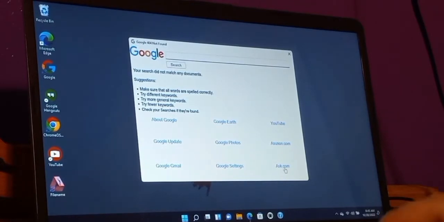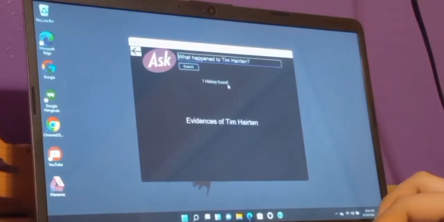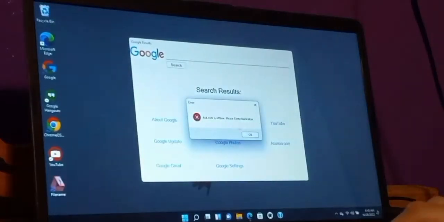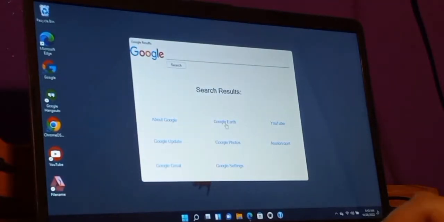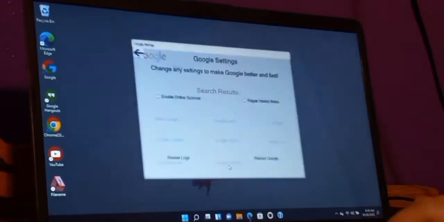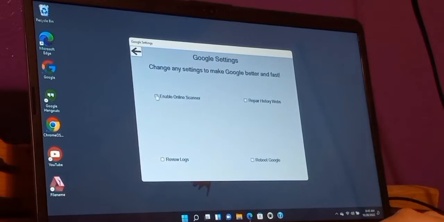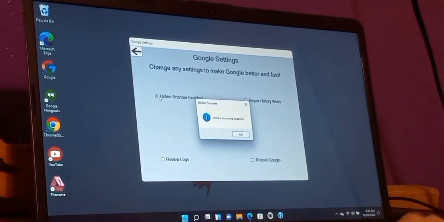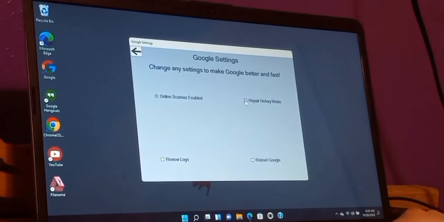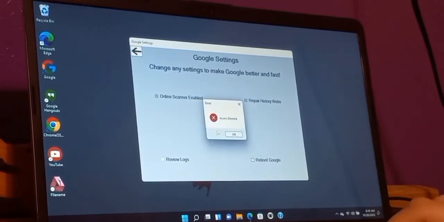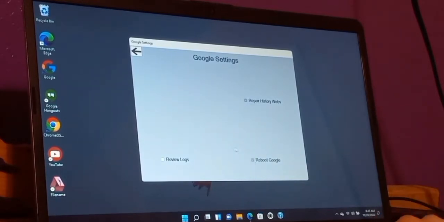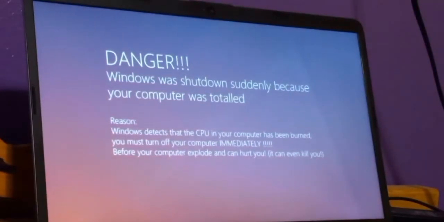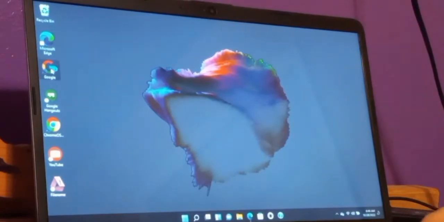Now let's check. Ask. Evidence of Tim Hartlian. Online, please come back later. And you can see, I can't click on anything. I have to go to Google settings. Access denied. That won't do anything. Reboot Chrome. Okay. Yep, I totally remember that.